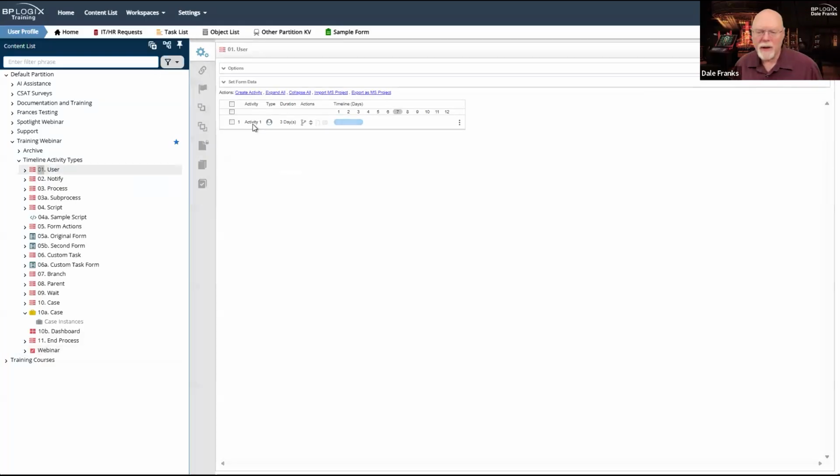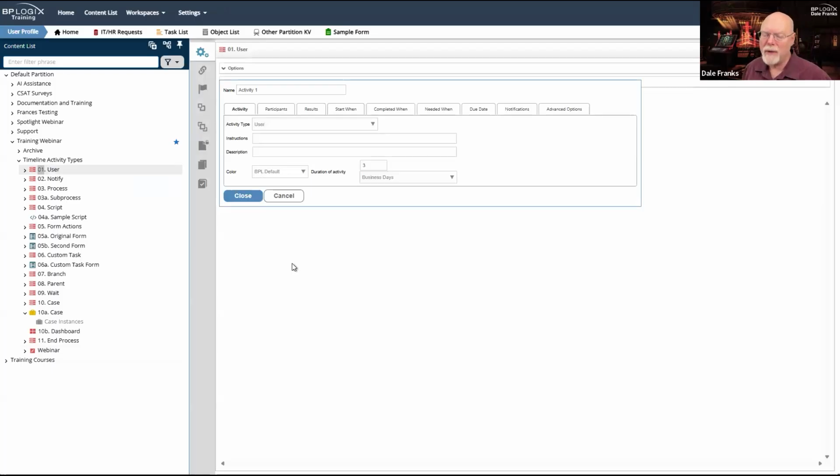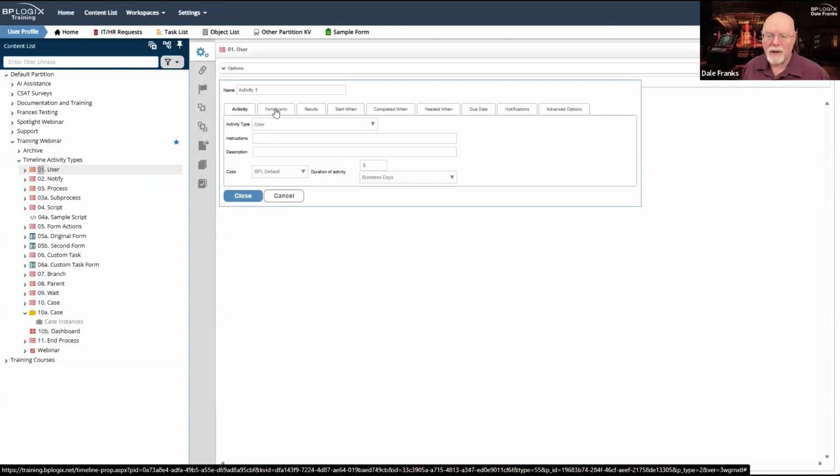Now, one of the things about the different activity types is each activity type is going to change the UI that you see whenever you open the timeline activity. So if we open up a user activity, we will see that we have an activity tab, which everything has, but we also have participants, results, start when, completed when, needed when, due date, notifications, advanced options. We have all these wonderful tabs that we have to configure for a user activity type.